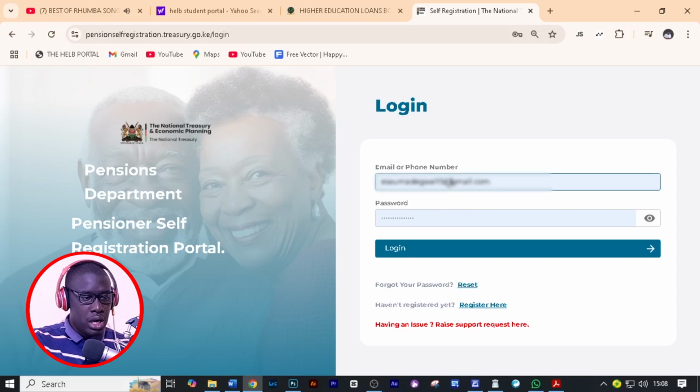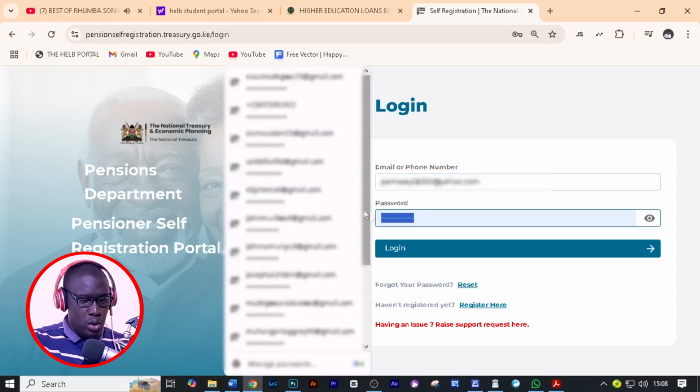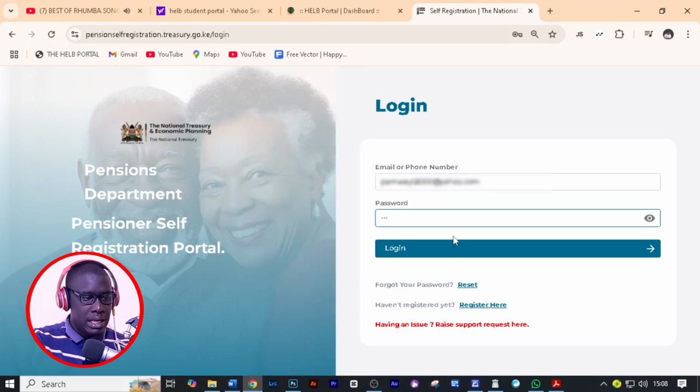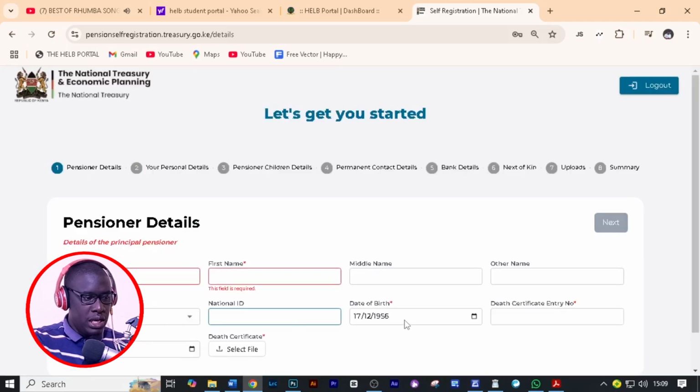All we need to do now is to log in, and we are going to use the email address and the password that we've just set. So we are going to do exactly that: the email address, and then the password that we have just set. Okay, and then click on login. Now we've been able to log in.